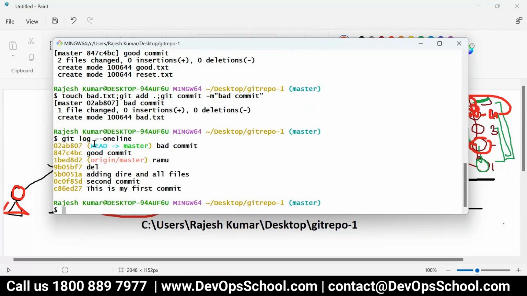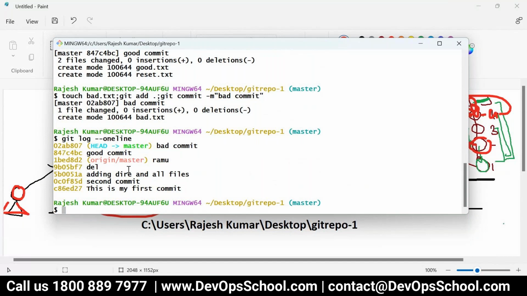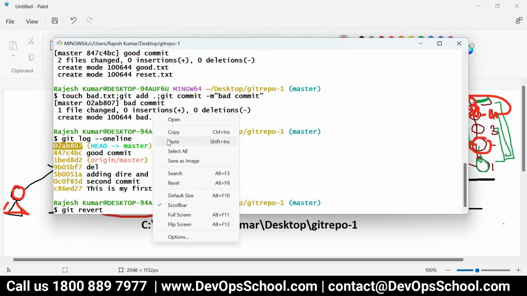So I want this good commit on top of the bad commit. That's called the revert process. You bring it on top of it. That way the build will at least not fail, and then we'll have sufficient time to fix that bug. So what to do? Git revert, then the commit ID you want to revert. You just type it, enter.